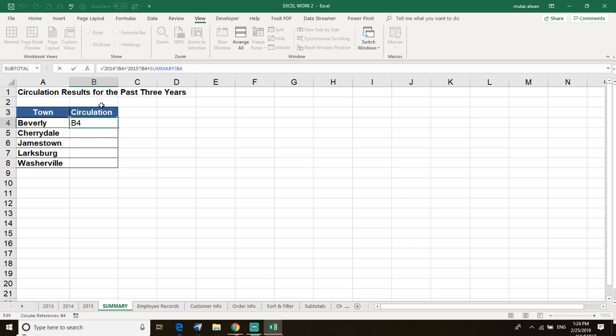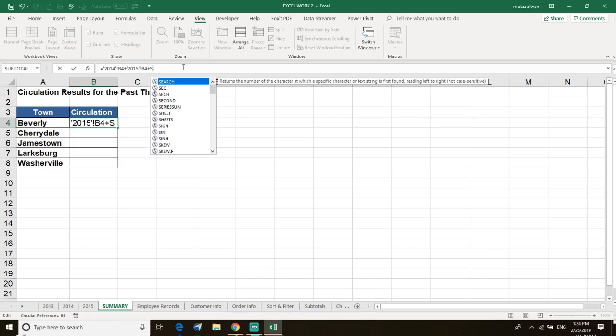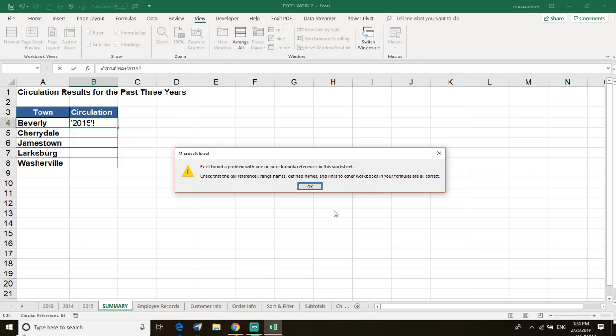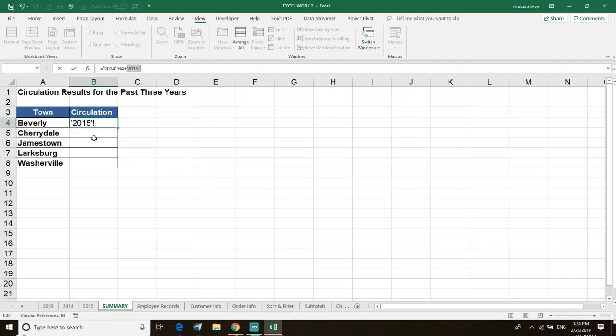Summary. Okay, I made this mistake. 2013, 14, and 15. Okay, yes. I know there is a problem with this formula.